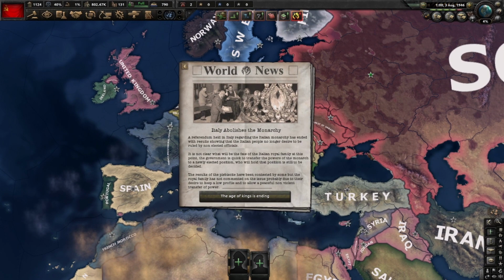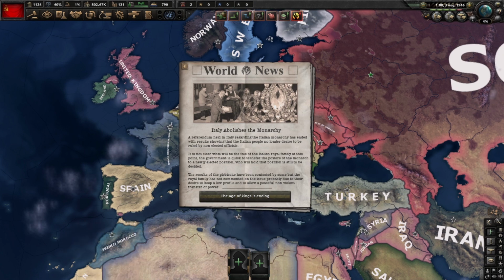And there we go, Italy abolishes the monarchy. So that is all that you need to know about the monarchy referendums. In the previous versions of the mod, the referendums were done with a simple focus option and some simple events. So I wanted to bring much more depth and playability into this feature so that they're not so straightforward as they used to be before, or I should say maybe even boring.